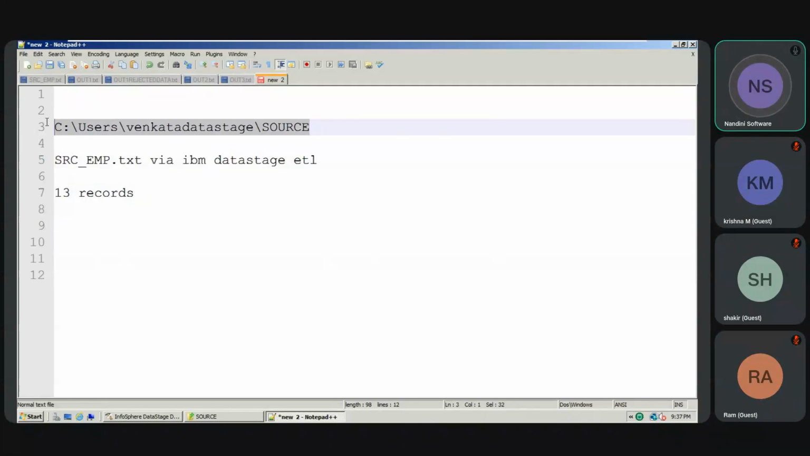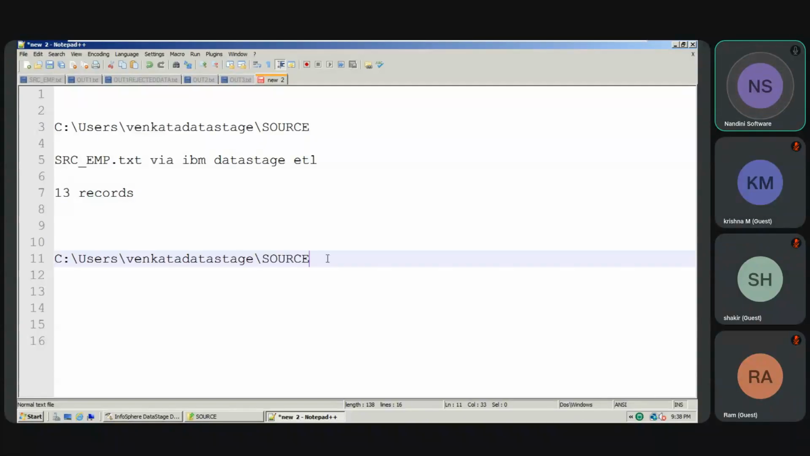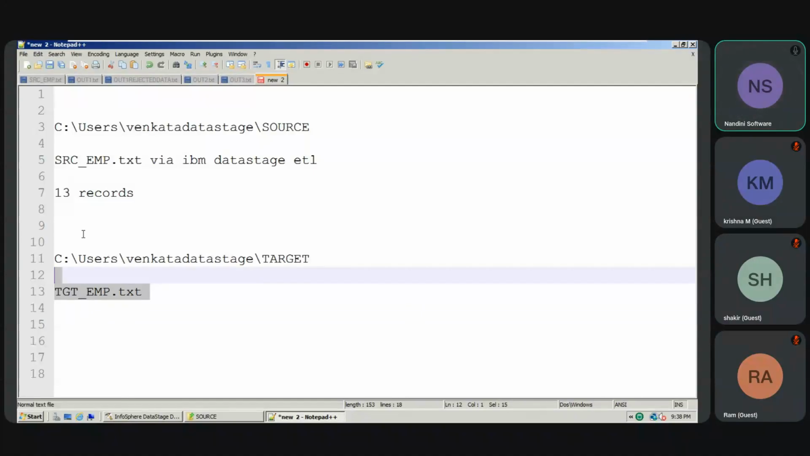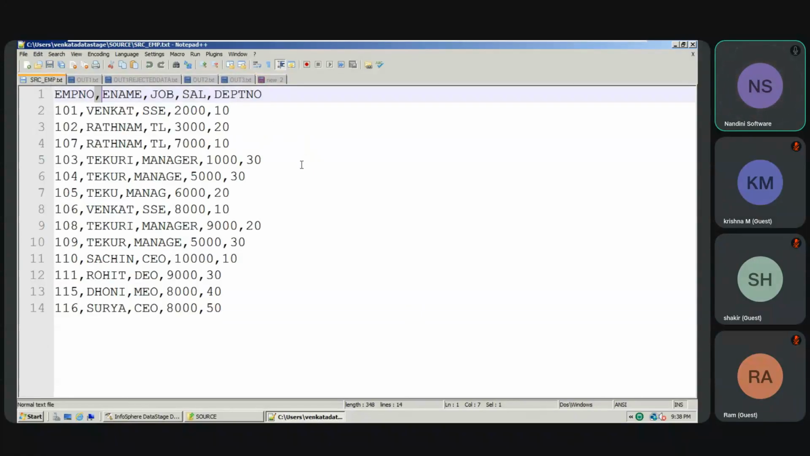Okay. So I don't want to load all the records. I want to load the target folder. In the target folder, I want to generate one new file. The new file name is tgt_emp.txt. I have to generate it. While generating, I don't want to load all the records. I want to load only where DEPT number equal to 10.